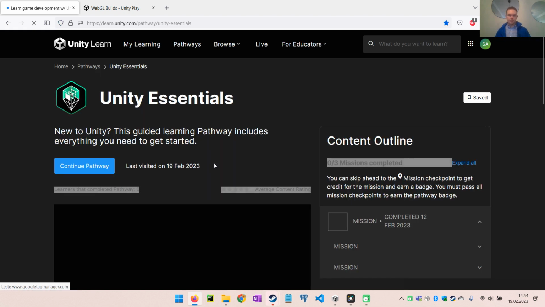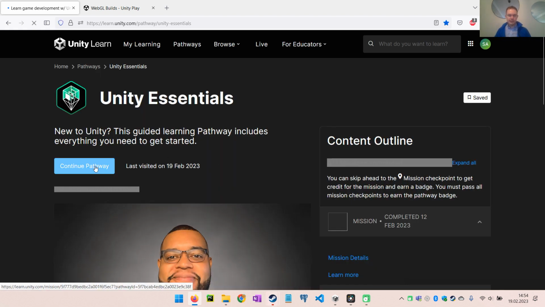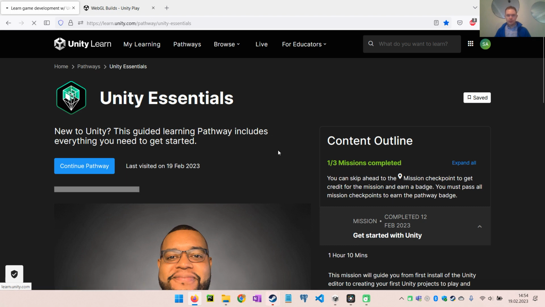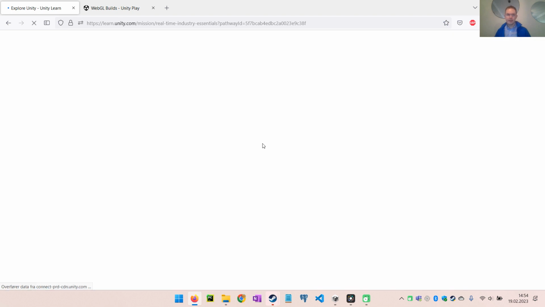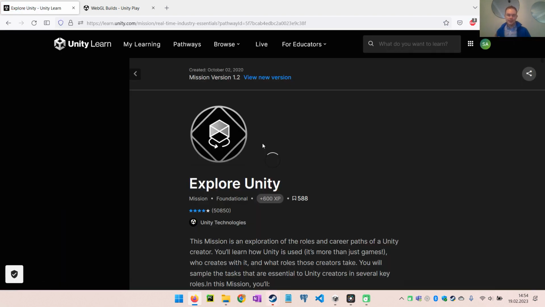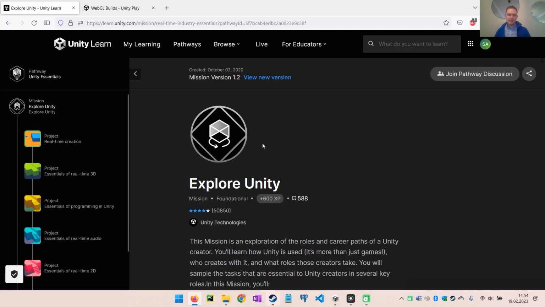And the pathway I'm following is Unity Essential. So together we're going to go through the Unity Essential pathway, where we are going to take the mission of creating The Floor is Lava, the game that you just saw. So let's get started.